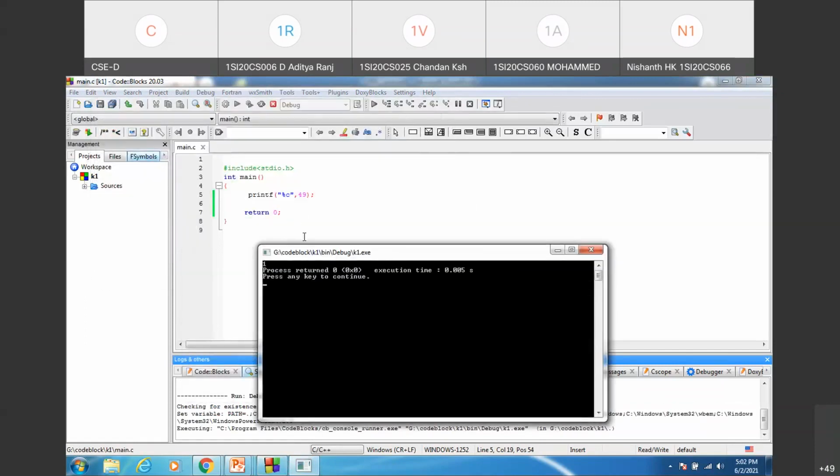Hope I'm not confusing you. Printf %c, 49. 49 is treated as an ASCII value. Format specifier %c will print its equivalent character. Which character has it printed? It is character 1. It is not integer 1 that is printed on the screen. It is character 1. If you want to make it more meaningful, you can enclose it within a pair of single quotes. So before %c and after %c, you can use a pair of single quotes.